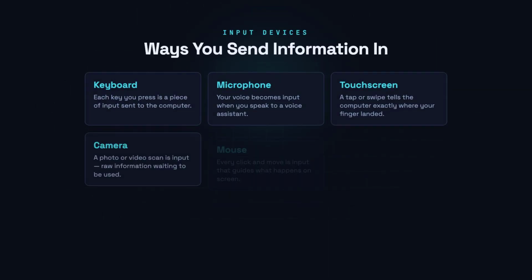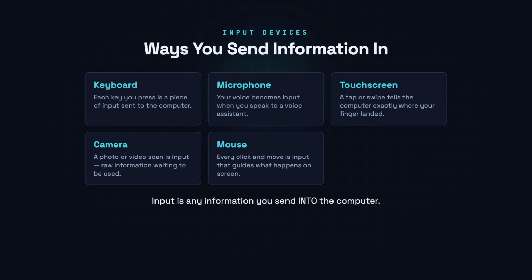Anything that sends information into a computer is called an input device. A keyboard, a microphone, a camera, a touch screen. They are all different ways of saying, here is some information, now do something with it.